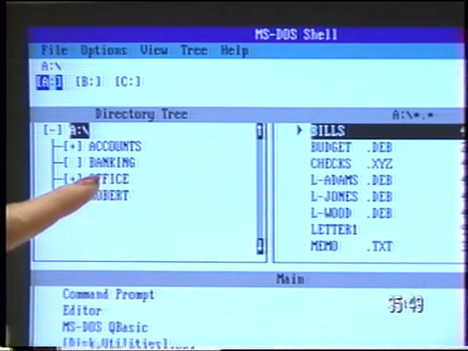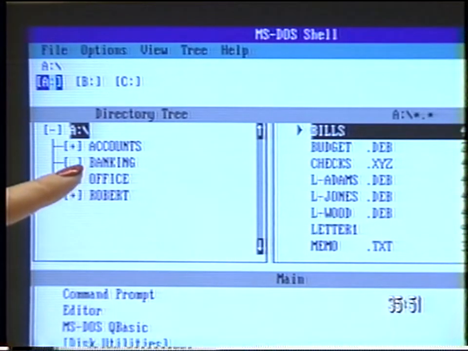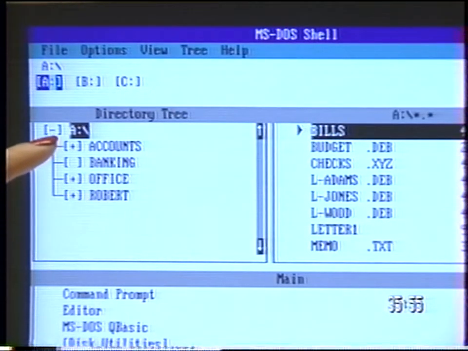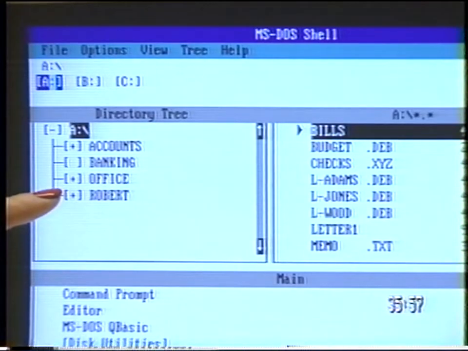Under the root directory are directories that branch off from the root directory. Each bracket represents a directory. Notice that several brackets contain a plus sign. The plus sign means the directory contains subdirectories. We can easily display the subdirectories. This is called expanding the directory.